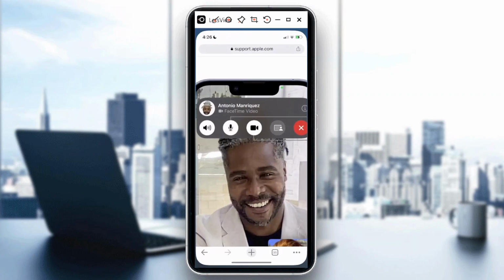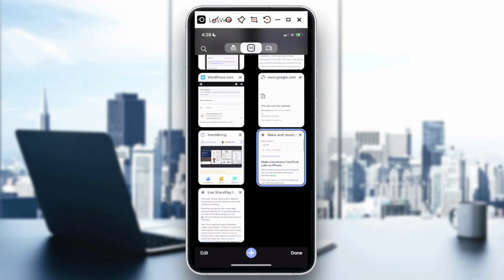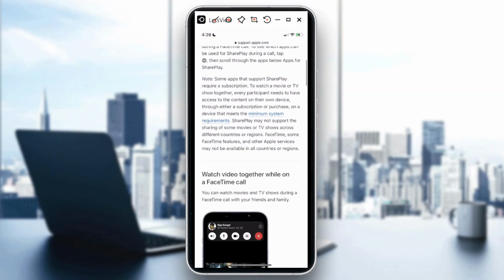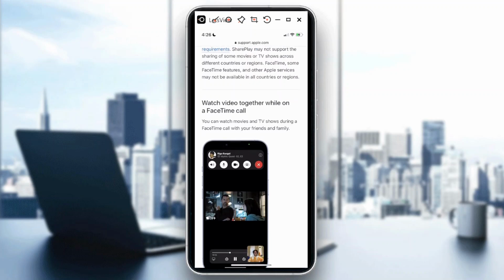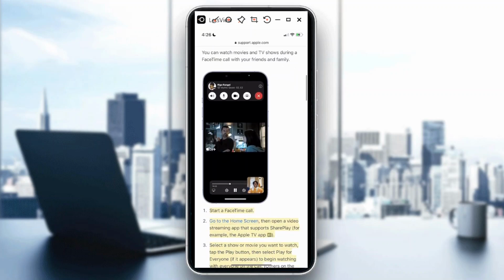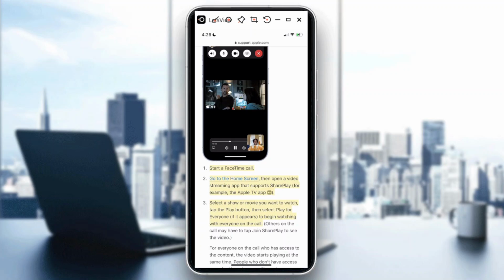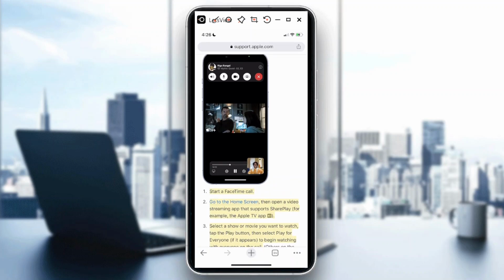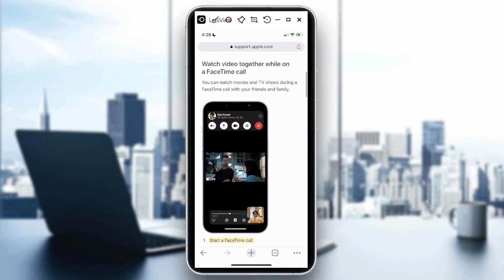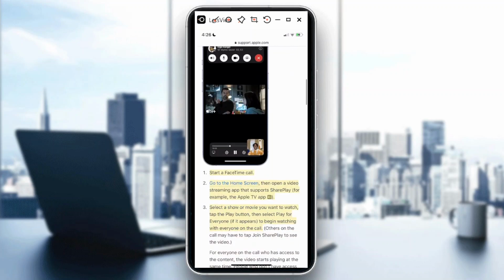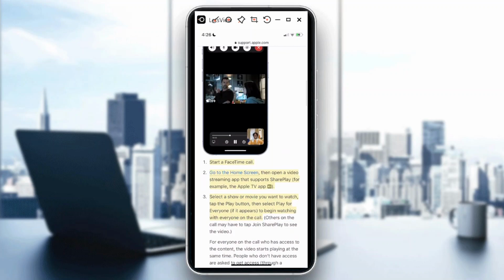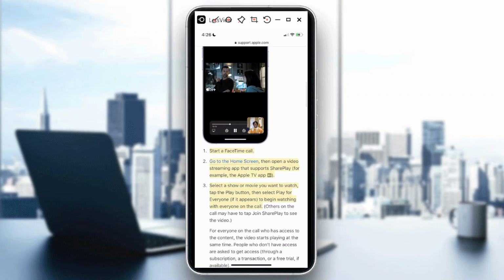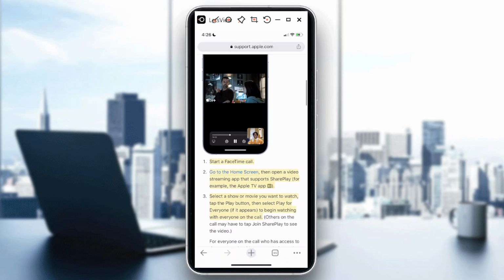So if you're going to go to support.apple.com, guys, there's actually a step-by-step here as well if you want to learn further information on using your SharePlay in your FaceTime. So it's pretty much the same as what I've mentioned earlier. If you're here on their page, it says go to the home screen and then open the video streaming app that supports SharePlay. So for example, the Apple TV app.